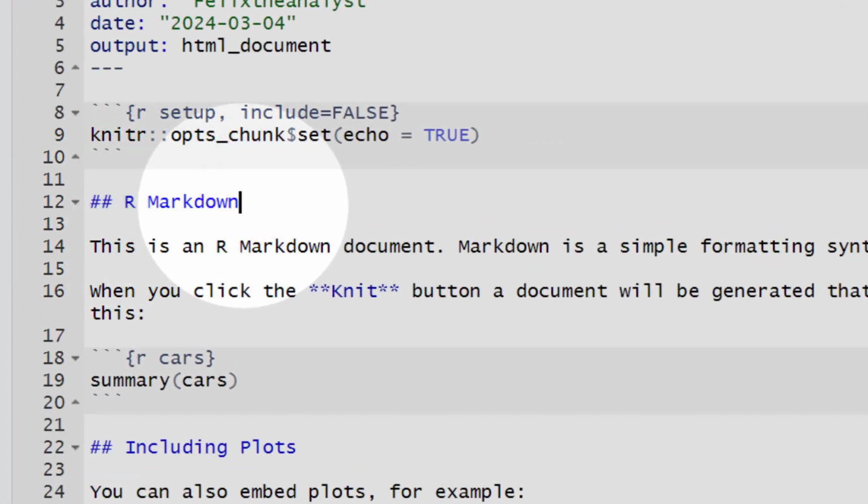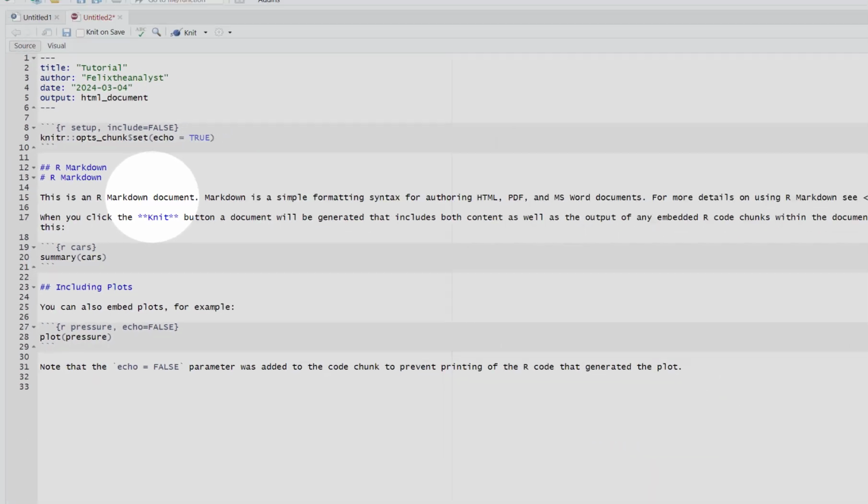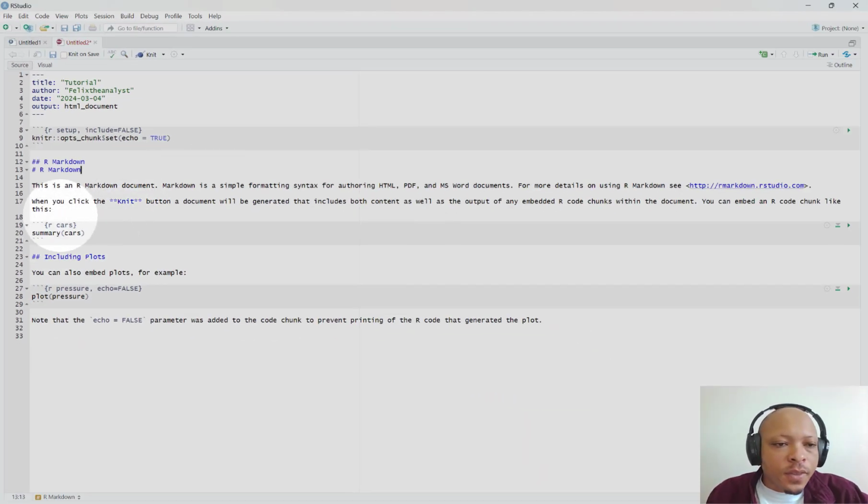The thing I want to explain here is this is double hash in R Markdown. The double hash will make the font bigger than any other one, and it will bold it. So I want to also give another example. Let me just put one hash and then write the same R Markdown. Alright, so we are going to see the difference when you use one hash, two hash, or three hash.